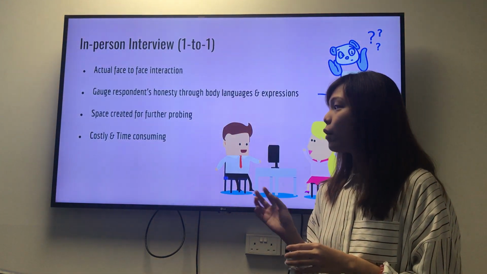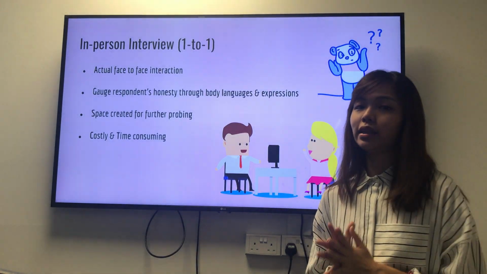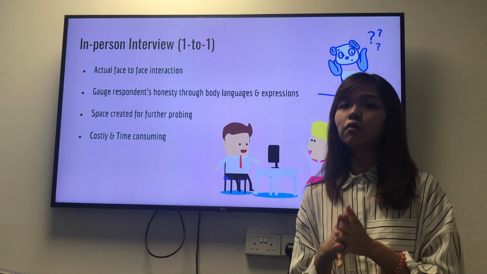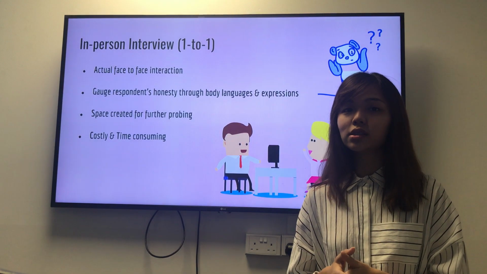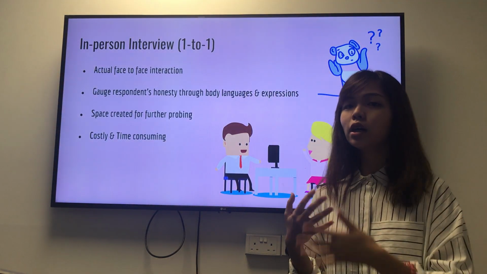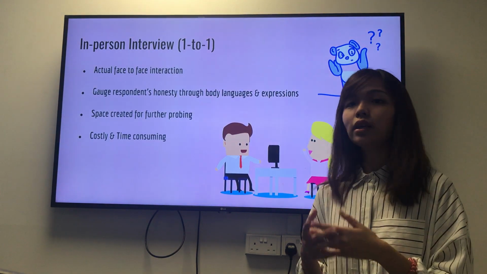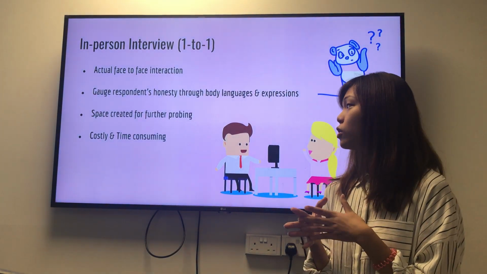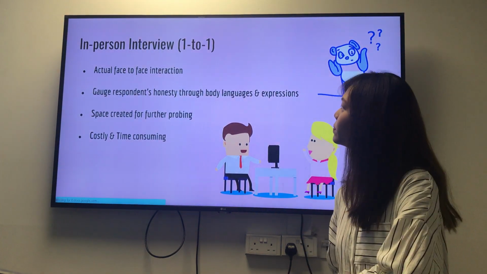However, this method is very costly and time consuming. One-to-one interviews require a lot of trained interviewers, hence it will incur a lot of cost. And also one interview may take up to hours, so it will be very time consuming.